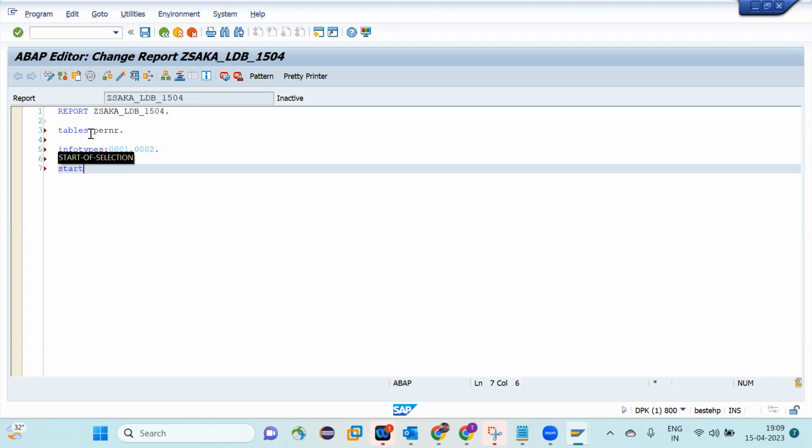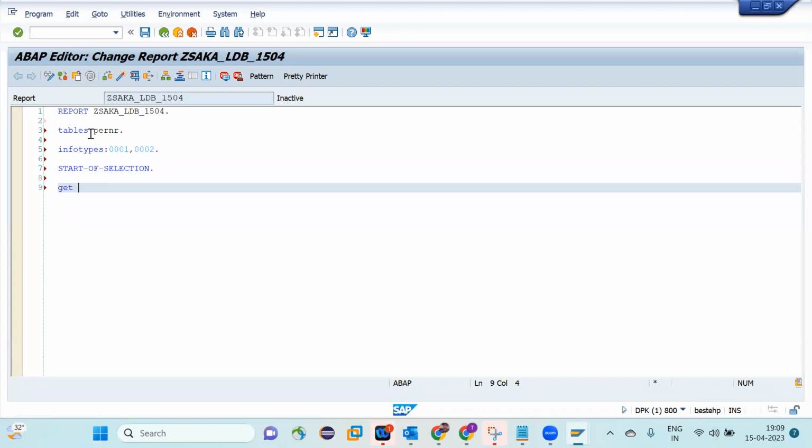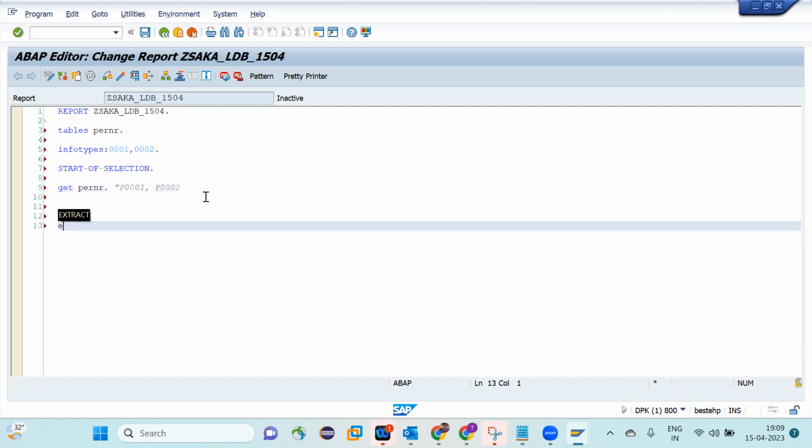Then START-OF-SELECTION, GET PERNR. As soon as you do GET PERNR, two internal tables with work areas will be populated automatically. No need to write a select query. Automatically these two tables will be populated based on our selection criteria. If on the selection screen we give two employees, GET PERNR goes to the first employee, fills up these two tables because of the infotypes you declared, then goes to the second employee and fills up these two tables. So GET PERNR is a loop.